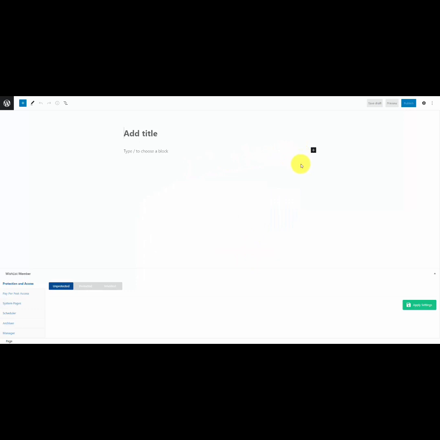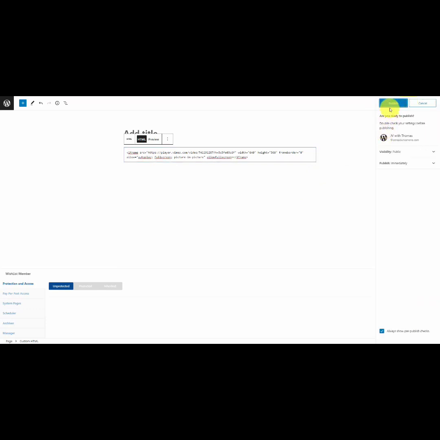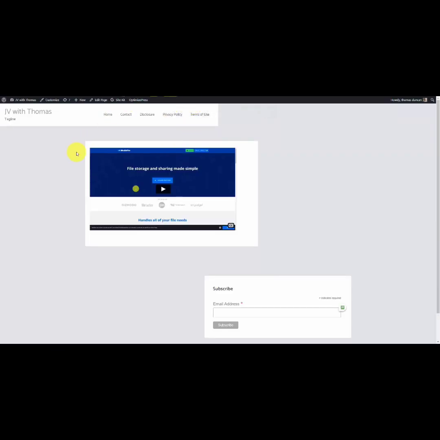Now, assuming that you're adding the video to a protected page, what you're going to do is find an area for your HTML code. You're going to place your code inside of that area. You're then going to save or publish your page with the new code, and then your video is going to be available on your protected page for your customers to view.